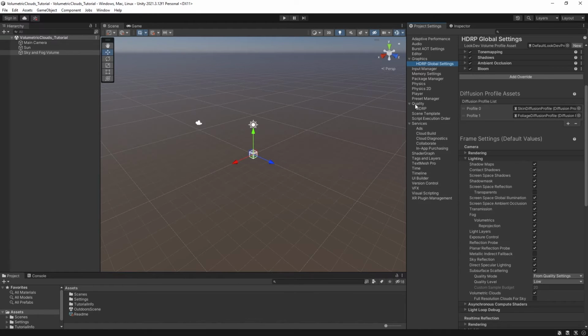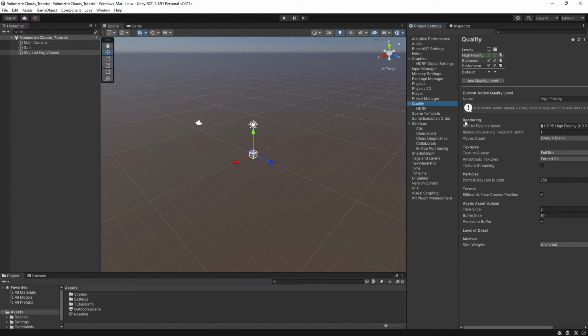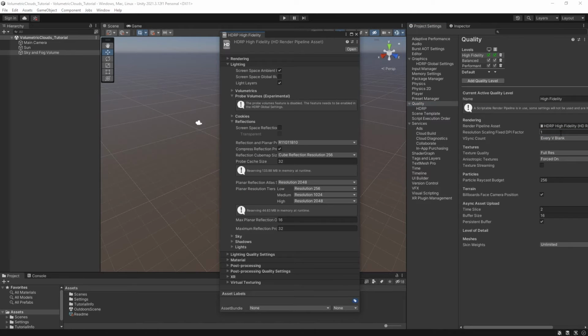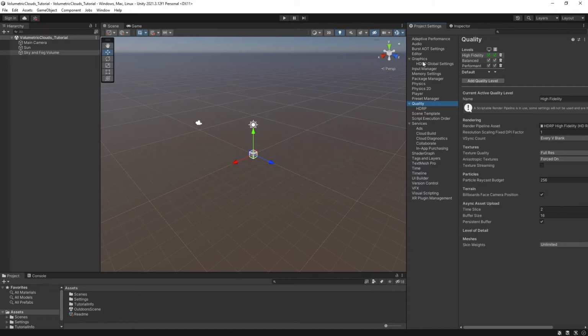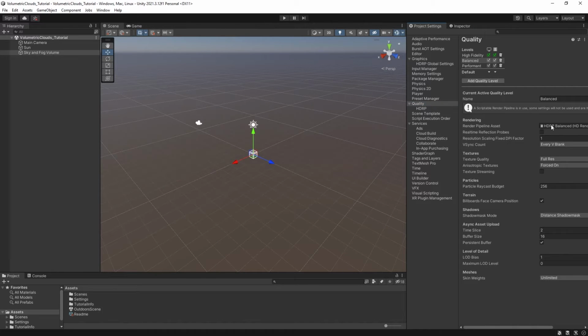Next, head over to Quality in the project settings and under Rendering, right-click and select Properties to open up the properties of the render pipeline asset. In the pop-up window, scroll down and open up the Lighting dropdown and the Volumetrics dropdown and check that Volumetric Clouds are active. Close the window and repeat the previous action for all quality levels that you want volumetric clouds for.